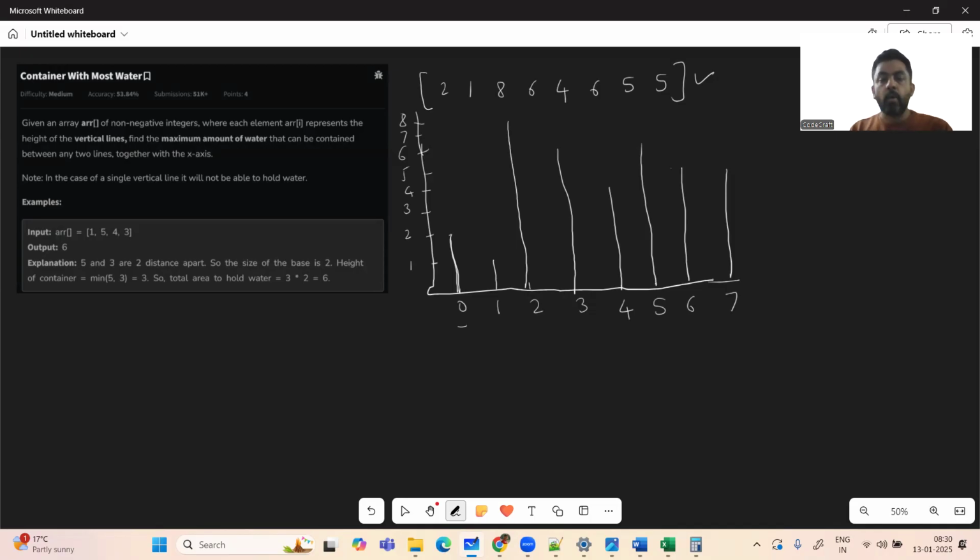Now in this particular example, what is the maximum amount of water which can be stored? The maximum amount of water which can be stored is between these two lines, 2 and 7. How? If you see here, the maximum amount can be stored across the lines in between. So it will be this much level.